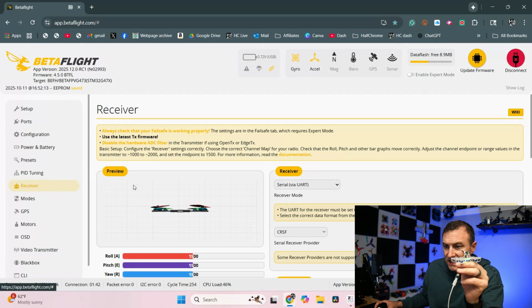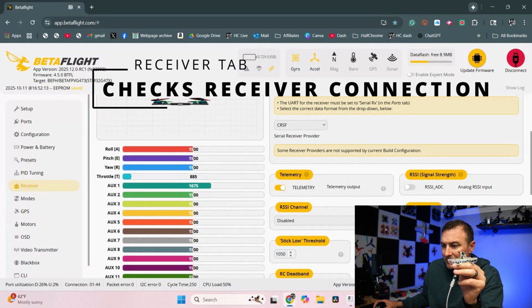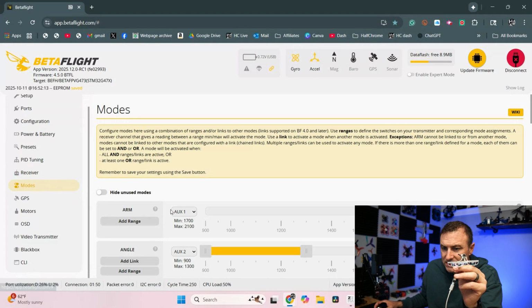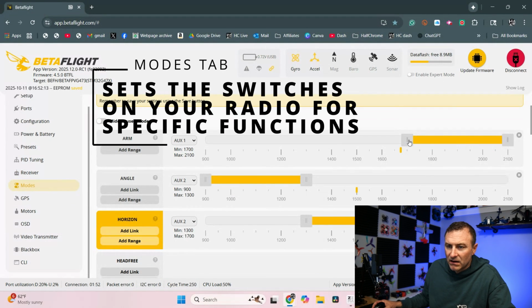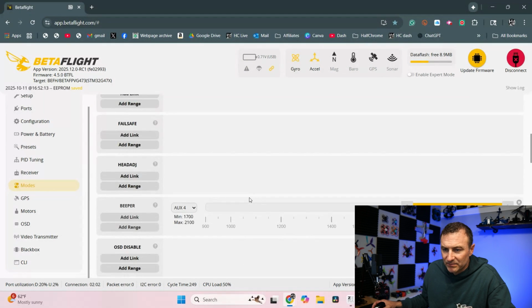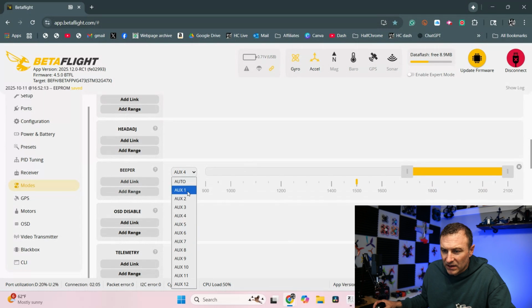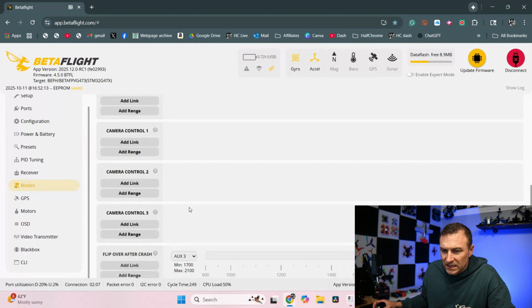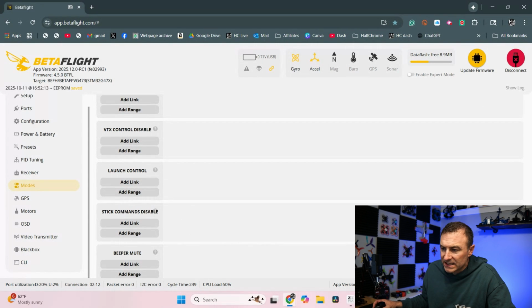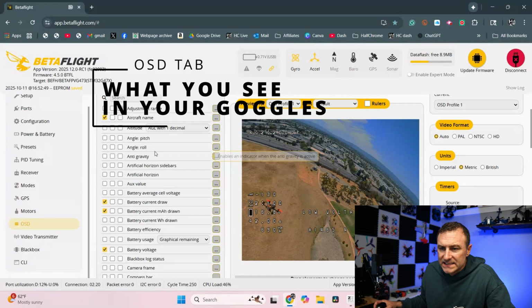Now my receiver tab, I am going to have to bind it, but I'm not going to bind it that way. I'll show you how I do that in a second. Modes, I'm gonna set up my modes. All right, so I got arm on aux one, angle on aux two. That's where it needs to be. Horizon, I don't like horizon. I'm just gonna get rid of it. I got a beeper on, I like my beeper on three. And then I like flip over after crash on four. You can set that up however you like. I'm gonna click save.